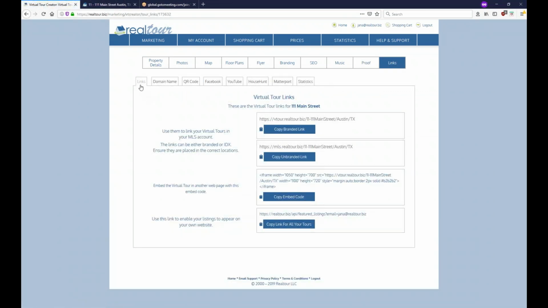Now the links page has all of these tabs. The first one is just called links. This is where you're going to get the links for the virtual tour. As I mentioned when we were doing the view proof, the virtual tour itself is not live anywhere except in your Realtour account. So you can pay for your tour, publish it, get it going, but it's only going to be live in your Realtour account until you copy one of the links, and we provide you with a branded link and an unbranded link.